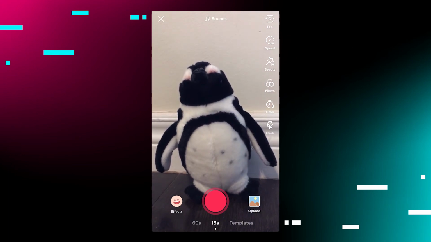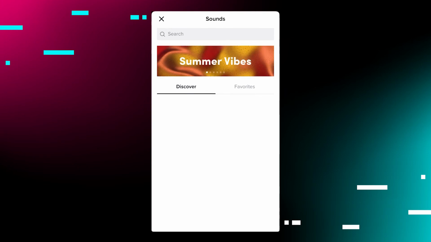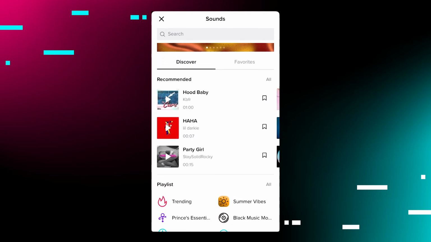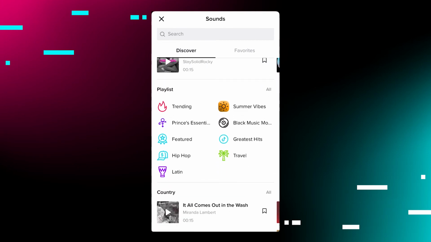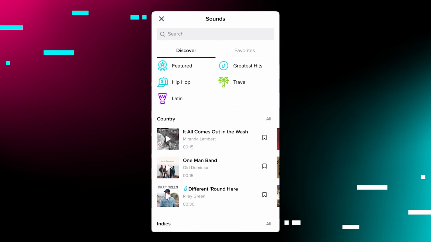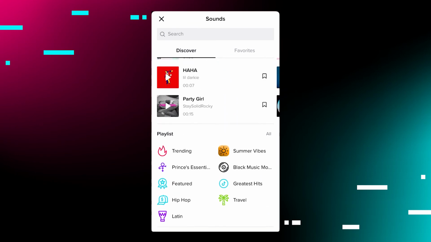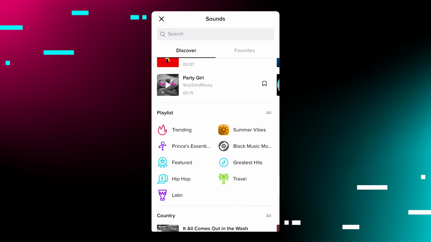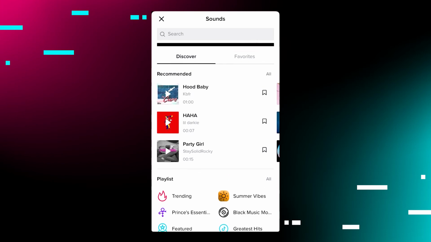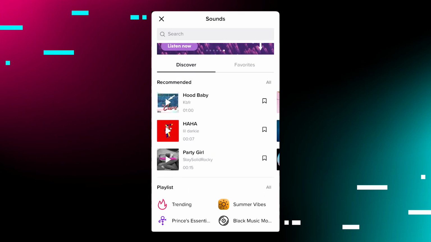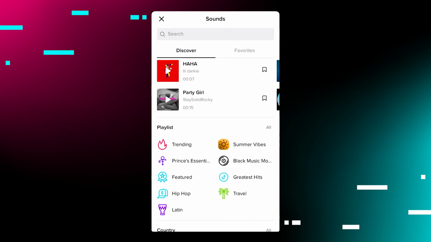Now, the other really important part of creating TikTok content is sounds. If you click the top there, you'll see that you have access to a whole bunch of sounds. And if you scroll down a little bit, there's playlists. And the playlists basically divide the sounds into what's popular, what's trending, something that's featured, so content they want you to use, greatest hits, the most popular sounds on TikTok.